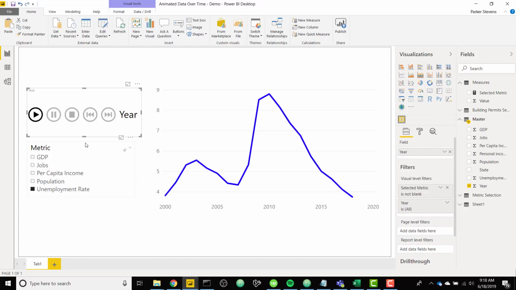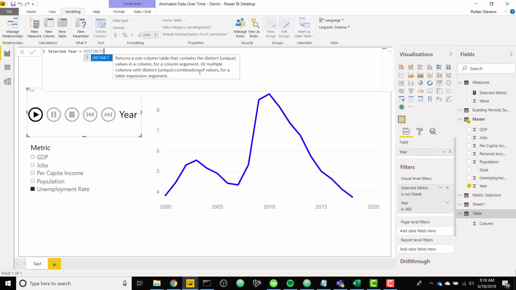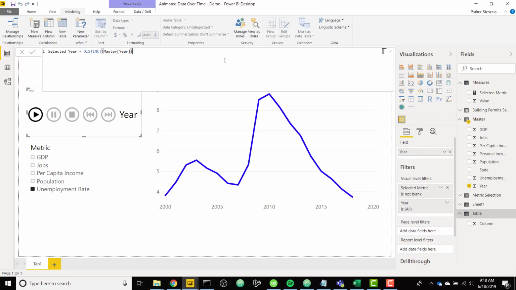So sticking with unemployment rate, really the first step of what we need to do is create a disconnected table for our slicer. So I'm slicing on the year. The year is in the x-axis of my chart here. So I need to create a duplicate table of the distinct values. And in order to do that, I will go to Modeling, New Table, and I will call this Selected Year. And that's just going to be the distinct of my year column in my master table.